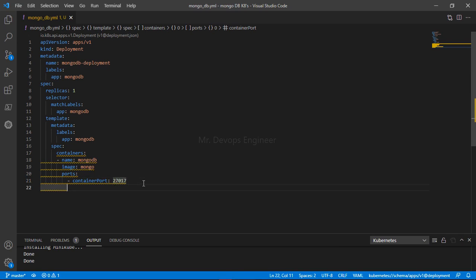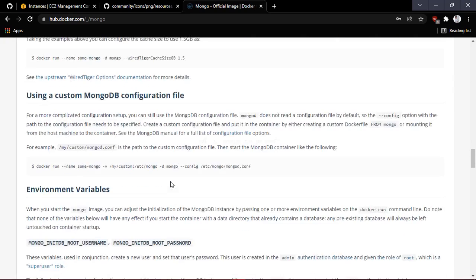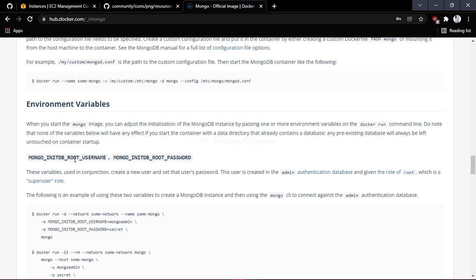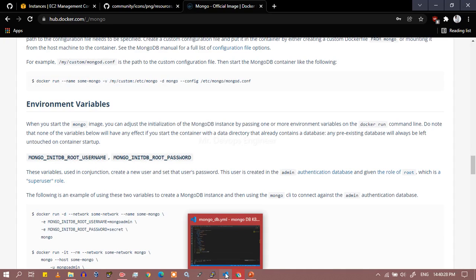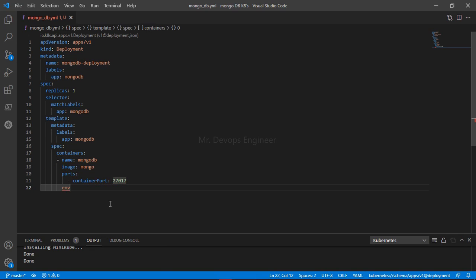Okay, so after this, what we have to do is pass the two environment variables which we have seen here, right? That is the root username and the password. So we are going to set these as environment variables. So what is the command for that? That is env, correct?